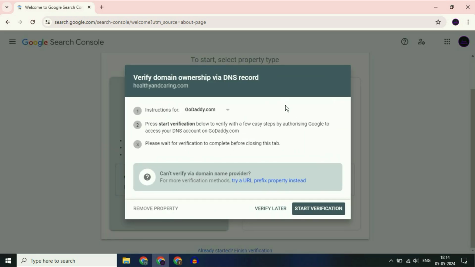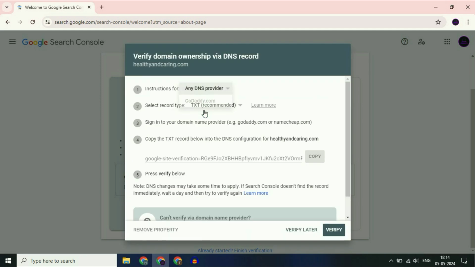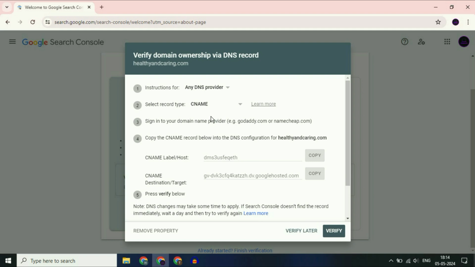Now you will see this kind of window, verify domain ownership via DNS records. So in the first option, change it to any DNS provider. Now in the second option, change it to CNAME records. So these are the two records you have to add in your domain service provider DNS records column.